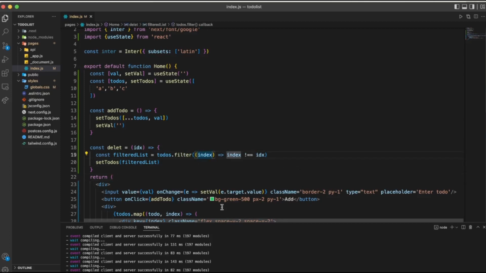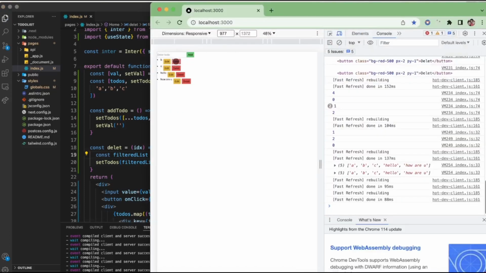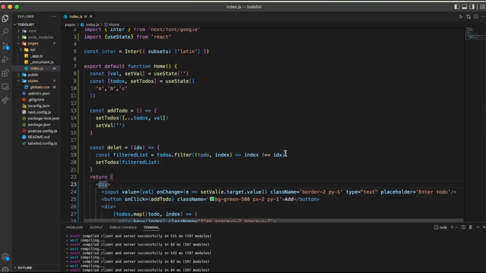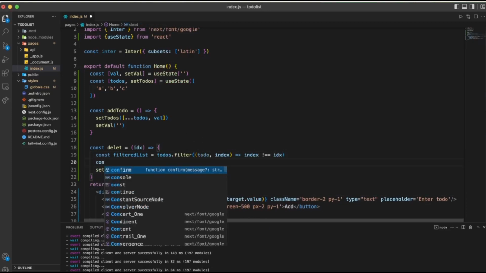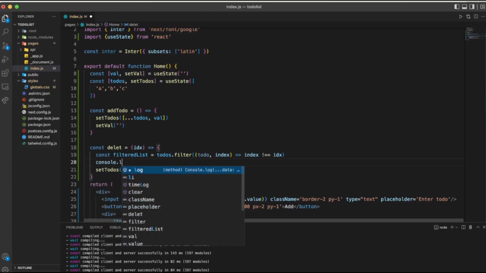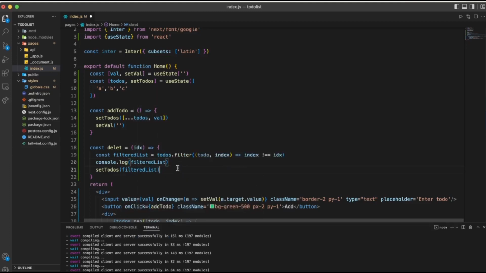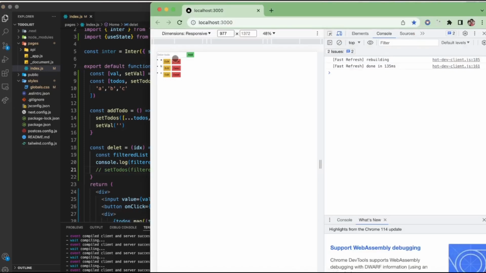Not that. Okay, we want the name to-do, right? Index. Okay, there we go. It's gone, right? That's how you do it. So when you check this, console.log the filtered list, see what pops up. Okay, you click, you got B and C because we clicked on A. Click B, we got A and C.